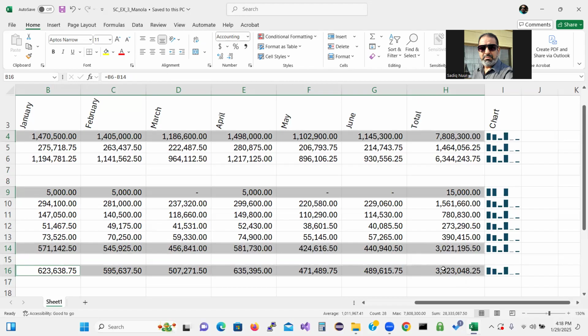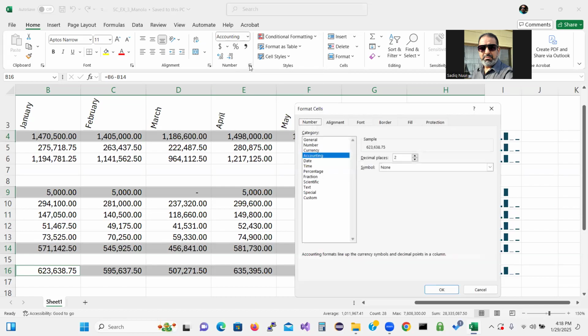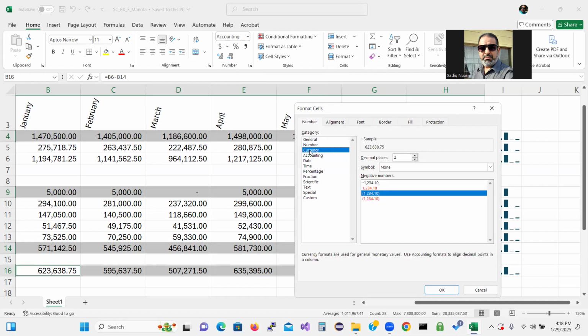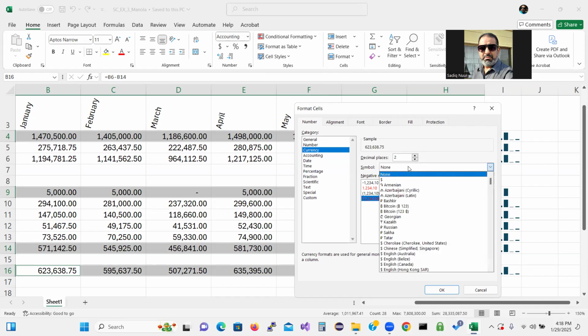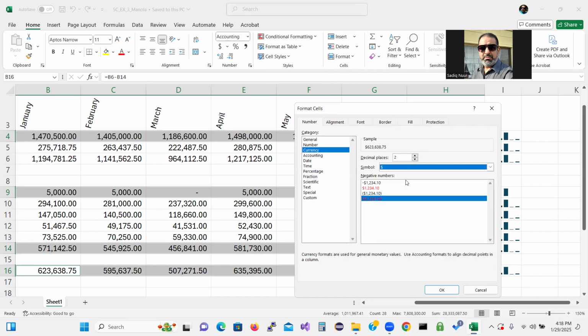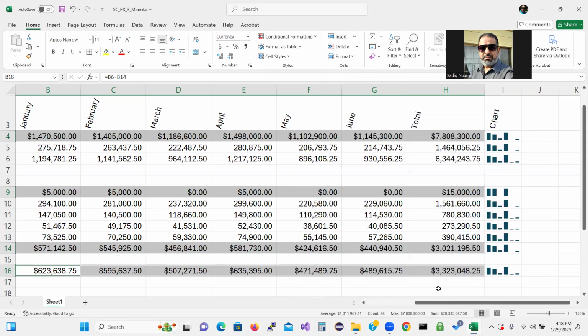Now what we have to do is go to the number group, click on the down arrow, the launcher. Be sure that you select the number tab, then currency, and in case something is negative, we want to make it turn to what? Red. And then we need the dollar sign, and then click OK. So this one is done.